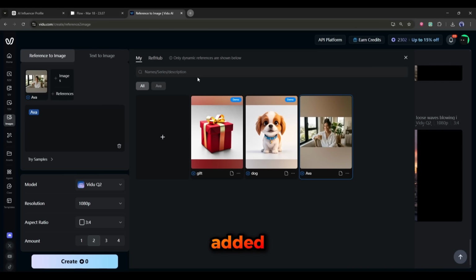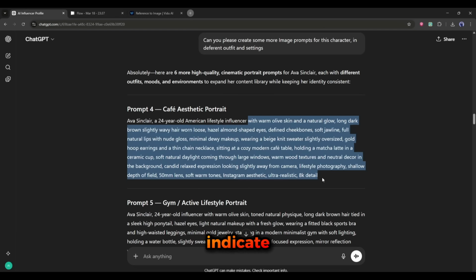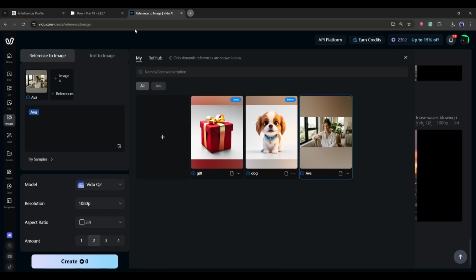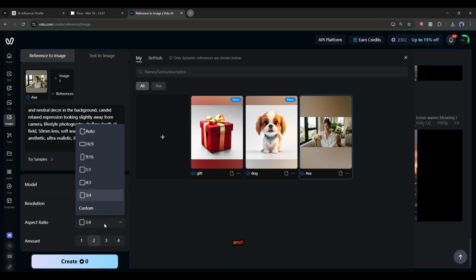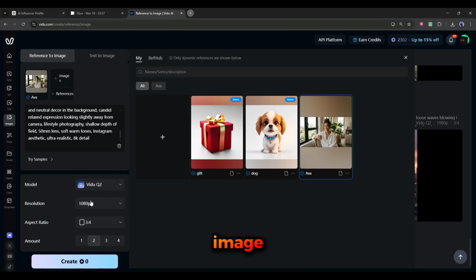Once the model is added, we have to enter the text prompt to indicate what we need in our images. I already collected some prompts, and now I am entering them. After entering the prompt, set the image generation model. I will set the latest Vidu Q2 model. After that, set the image resolution and aspect ratio of the image. In the end, set the number of images you want to generate, and then hit the Create button.